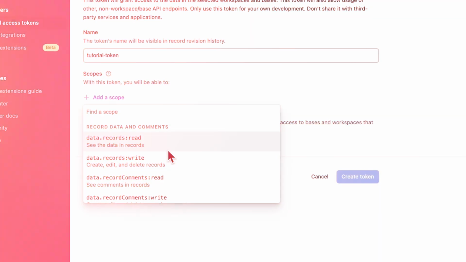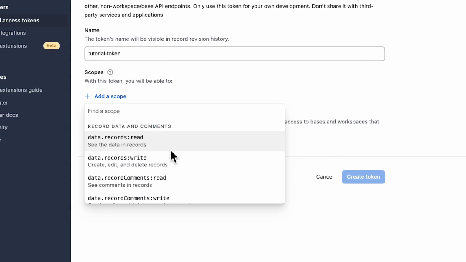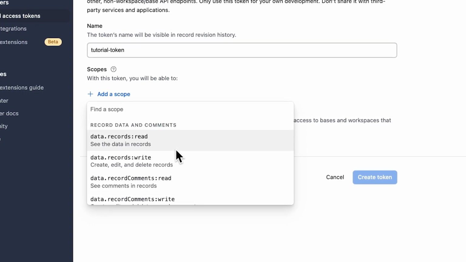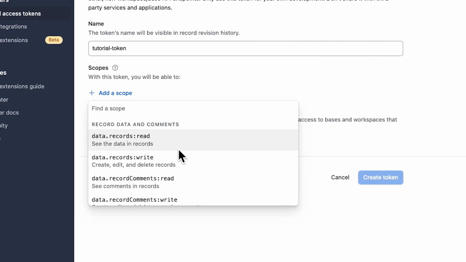Hi everybody, in this quick tutorial, I'm going to show you how to create a personal access token in Airtable. A personal access token will let third-party apps securely access your Airtable bases and data, so it's a key part of building any custom project or app that needs to connect with Airtable.